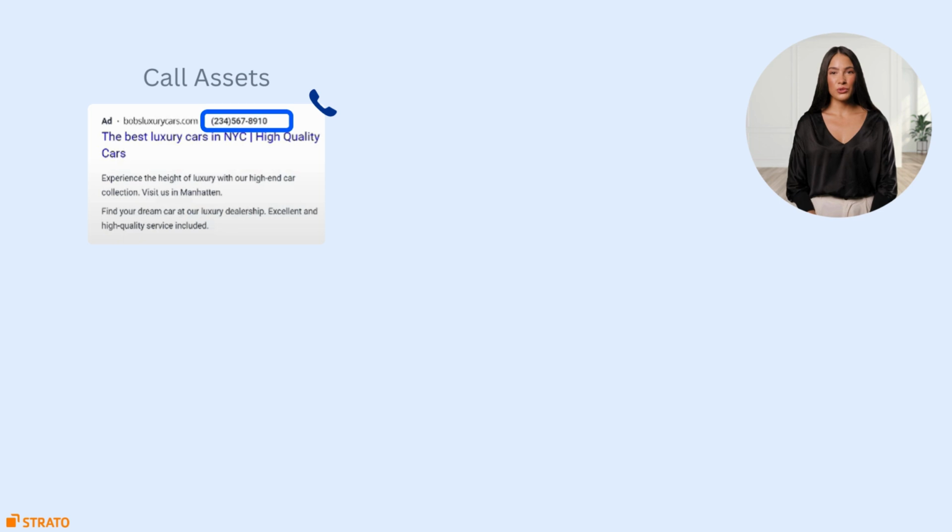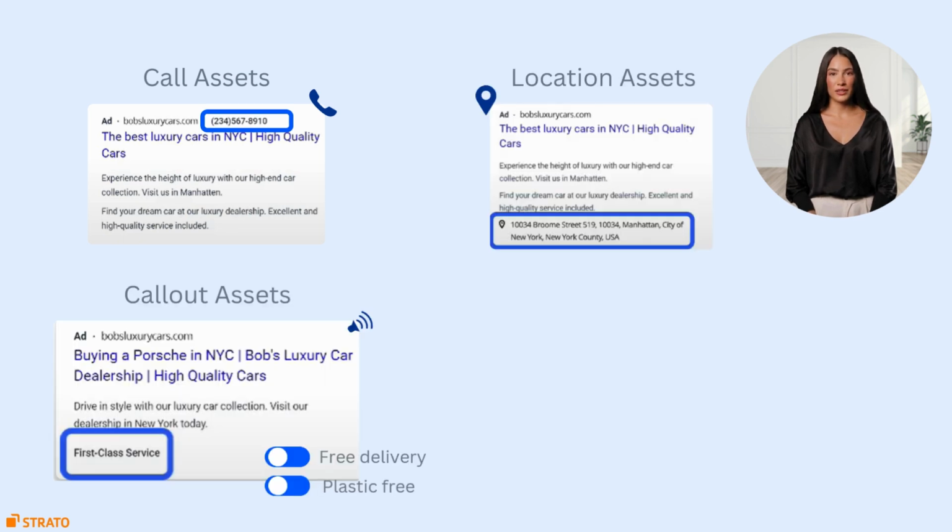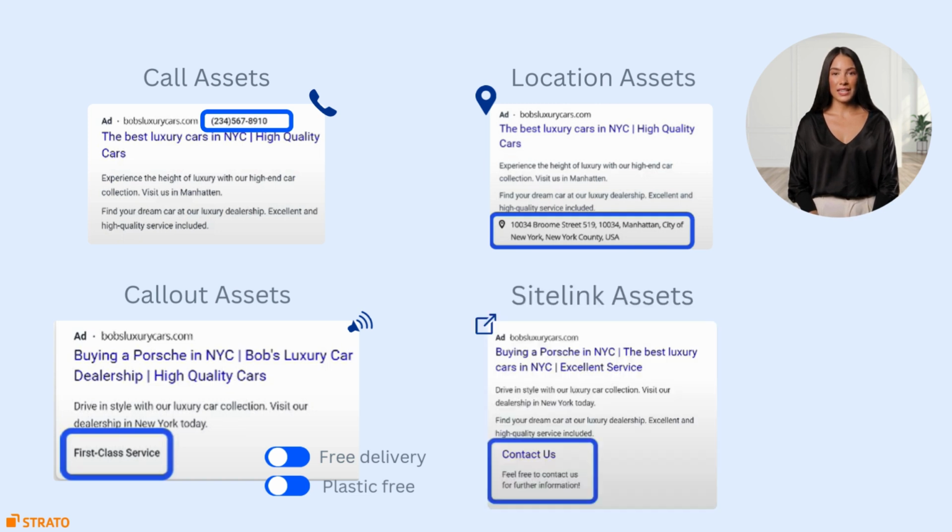Also, make sure to use Google Assets. We offer the integration of call, location, additional information, and site link assets. These help your ads stand out and differentiate from the competition.